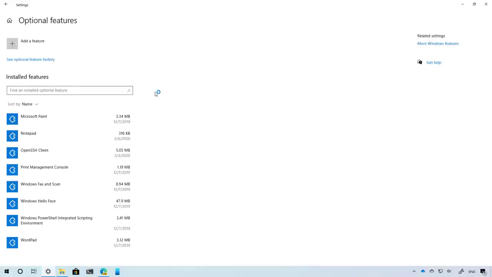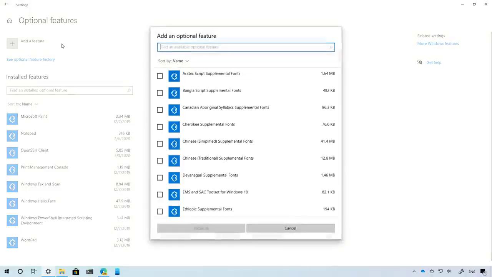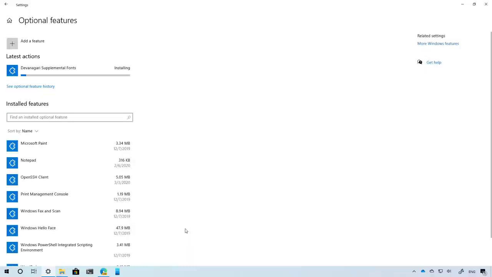In addition, this feature update is adding changes to the optional feature settings to make them more useful, including the ability to select and install multiple optional features at the same time. So if you need to add new features, you can just click the Add button and now you can select multiple features and just click the Install button to get them installed. You can also see in the page that now we have a search box that allows you to quickly find optional features that you want to remove or make sure that you have installed.